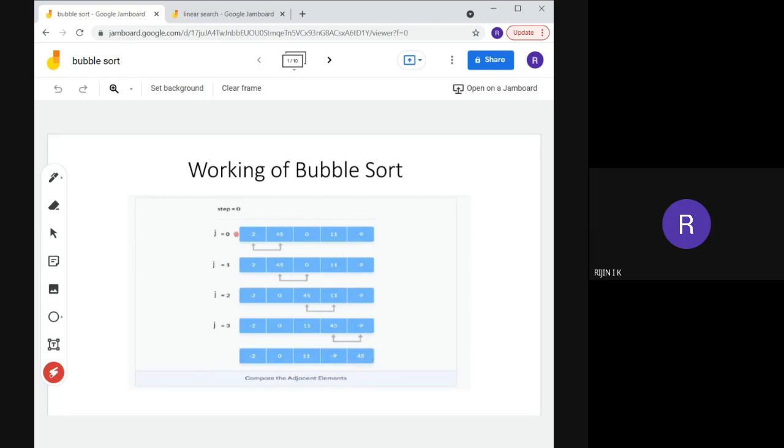In this first step, after traversing the whole list, you will get the largest element in the last position. So the largest element will be in the correct position. Now, after performing the first step, that means the 0th step, you got the largest element in the last position.